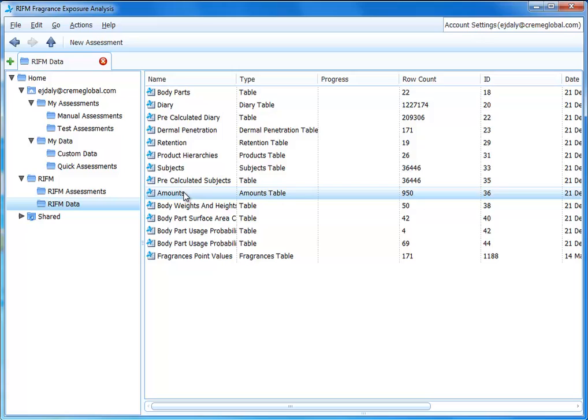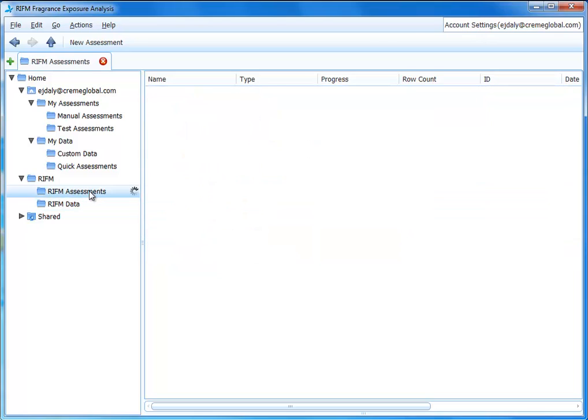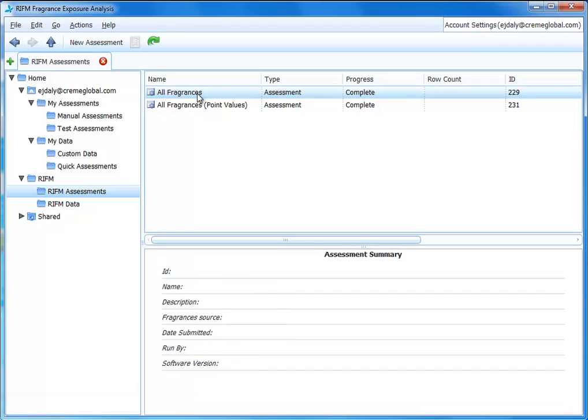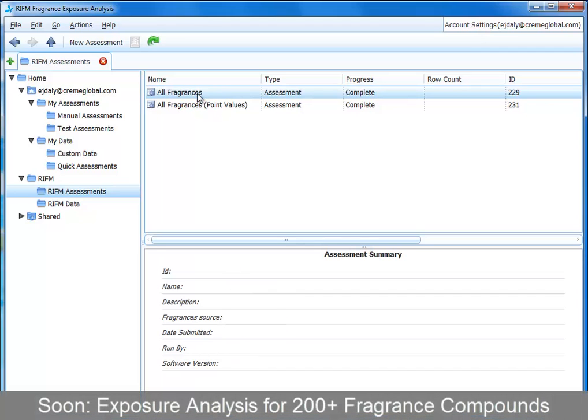Each of the data tables here is used in the computational model algorithms to build up an accurate model of the consumer exposure to fragrance materials. The RIFM assessments folder contains exposure results from analysis carried out using the data we've just seen. At the moment there are exposure analyses for 9 fragrance compounds available here, but we will be adding to this number as more data becomes available to us in the near future.